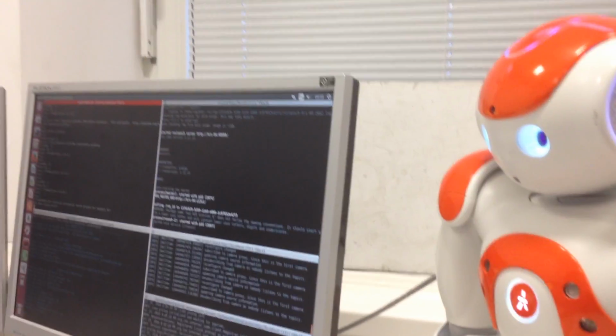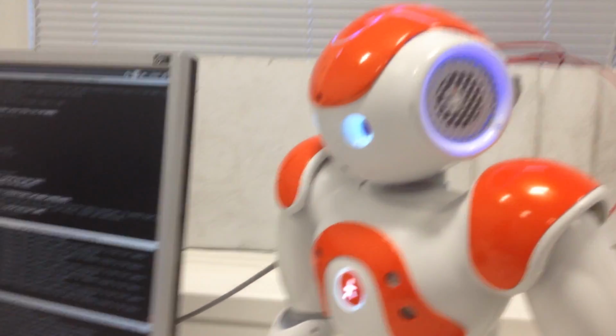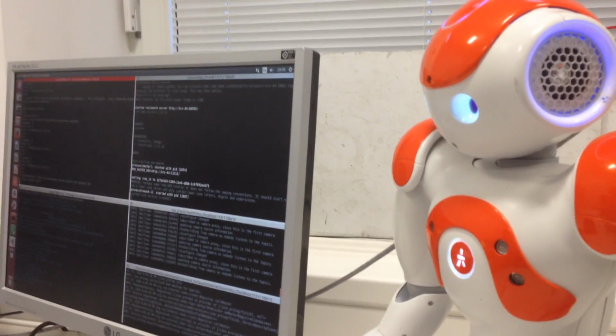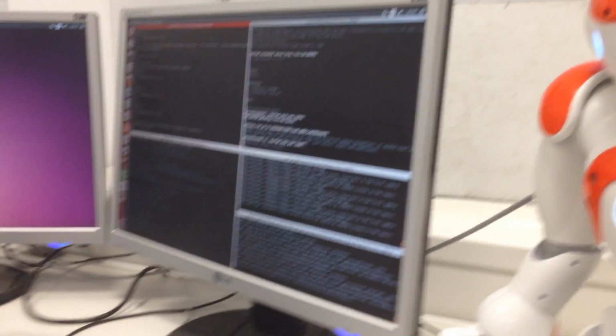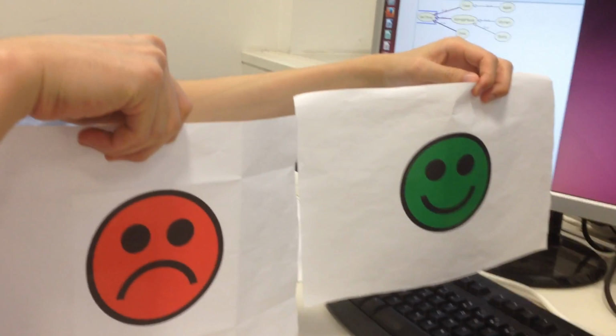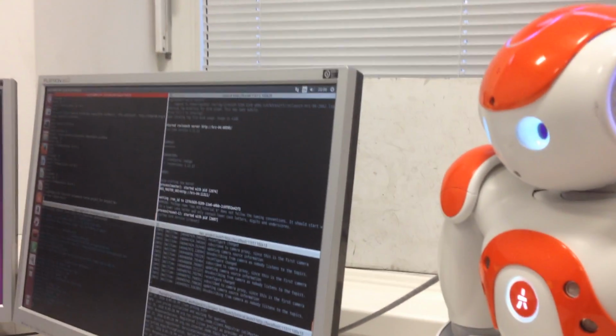In this video we present our project in which this robot, Nao, will classify markers into an ontology which it builds while doing it. We give feedback based on these two smileys, negative feedback and positive feedback, and Nao uses this feedback to build the ontology.